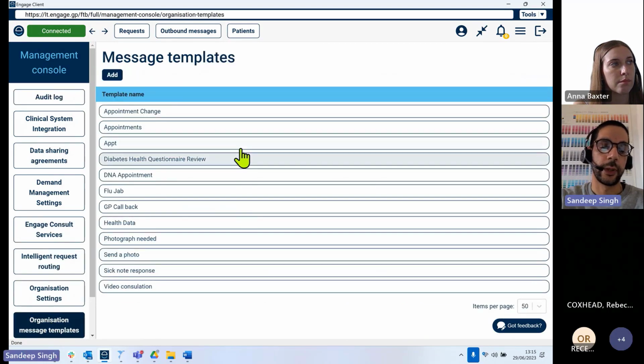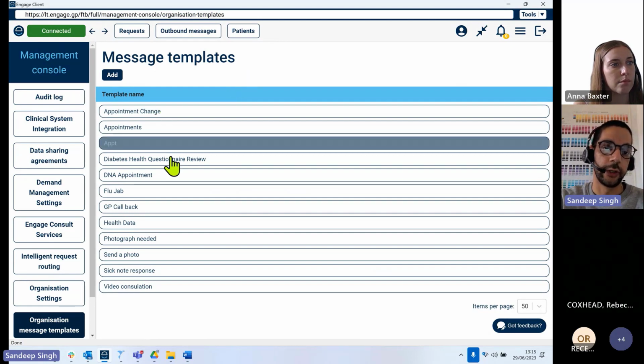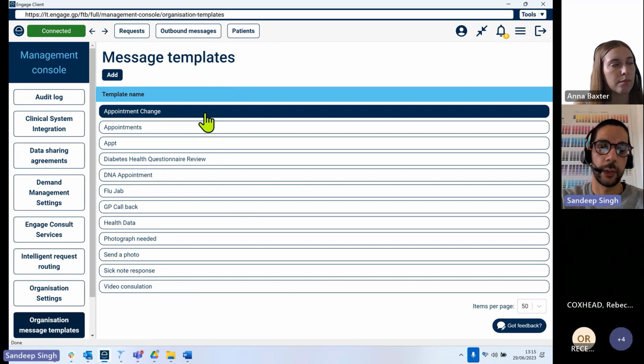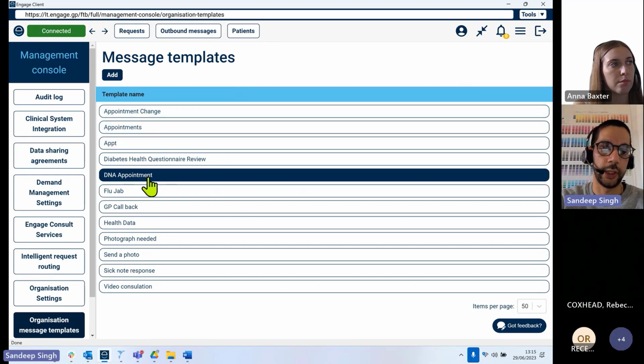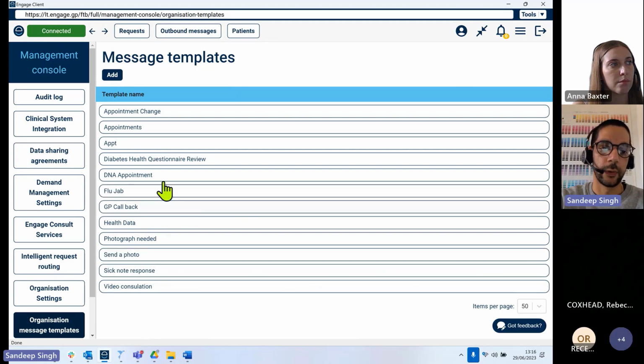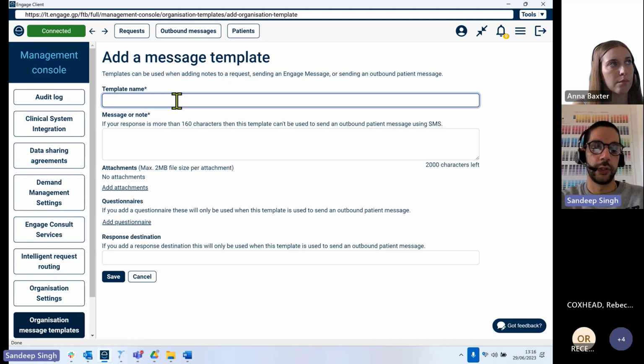These are the ones that are a bit more used by, I would say, all staff members that are messaging patients. You can see they're a bit broader in that sense. We've got appointment changes, DNA, flu jabs, a bit more general sort of messages from here. So if we're adding these, we can just do the same again.